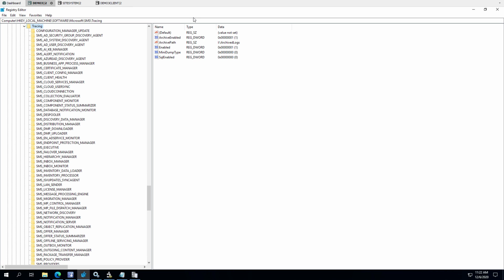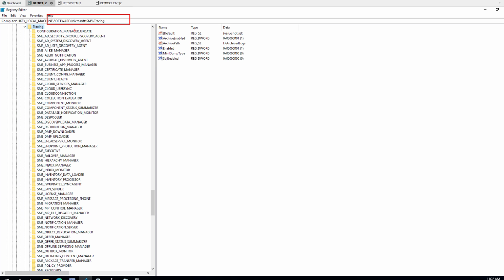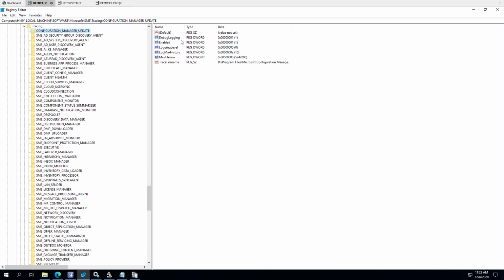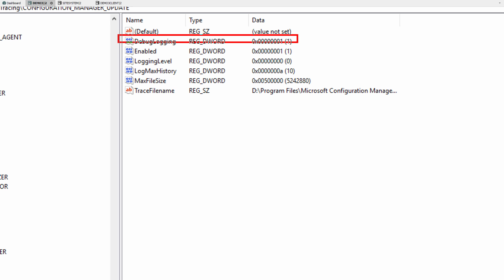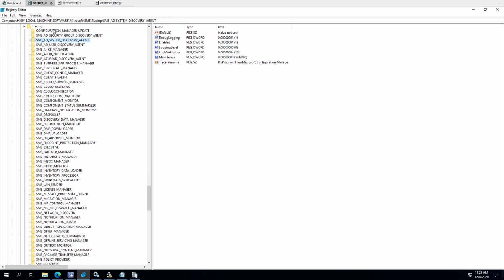So the way that we turn on verbose or debug logging within a component is on your site server within Software Microsoft SMS Tracing. We look over here. Each of these components have a couple of different things here. So what we set, by default, debug logging would be 0, meaning it's off. We went ahead and set that to 1. And we also changed the logging level from 1, which is normal, to 0, which is verbose logging. So we do have some additional logging on here that would make the logs that we look at today quite a bit more verbose. So we did that for every single component that is running under the site server.